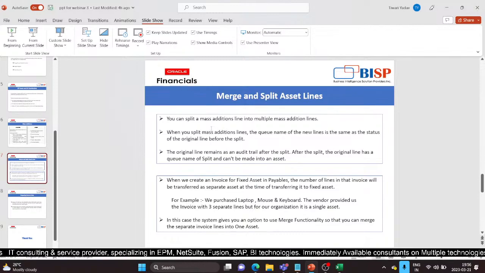So when we use this split line, say if I have purchased assets in bulk and the whole amount is clubbed into one asset line, then one invoice line, we can split that invoice line into multiple asset lines. And in the same way, if we have a number of assets which are treated as different lines.